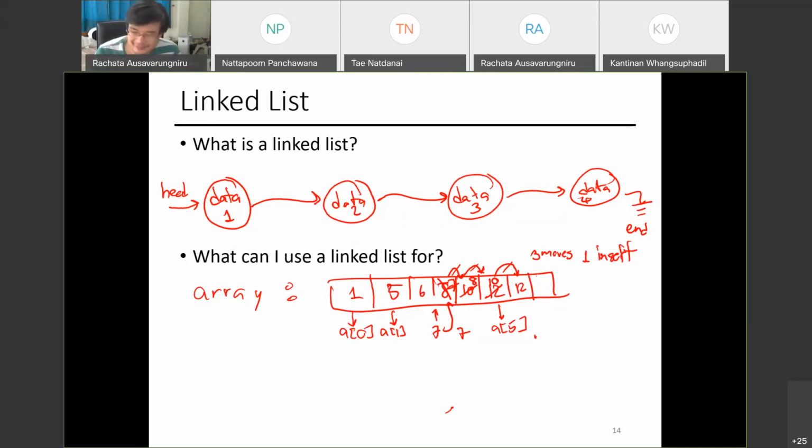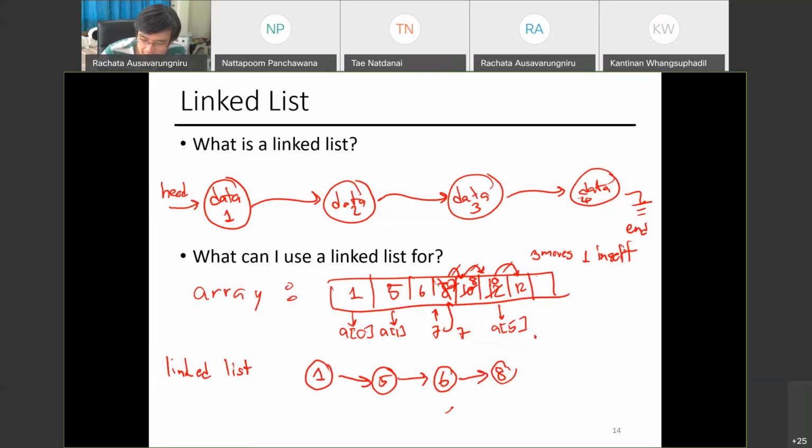What if I have a linked list? If I have a linked list, this is what it would look like. You have a node starting with 1, followed by 5, followed by 6, followed by 8, followed by 10, followed by 12. So this is the original data structure that we have: 1, 5, 6, 8, 10, 12. And we want to add 7.